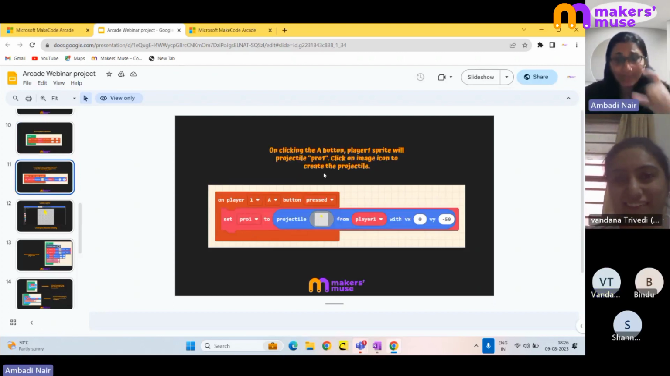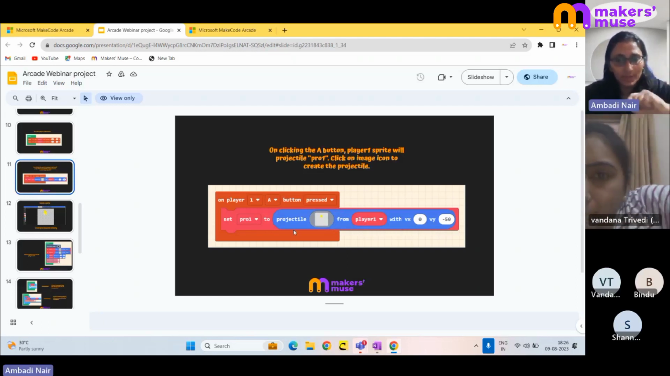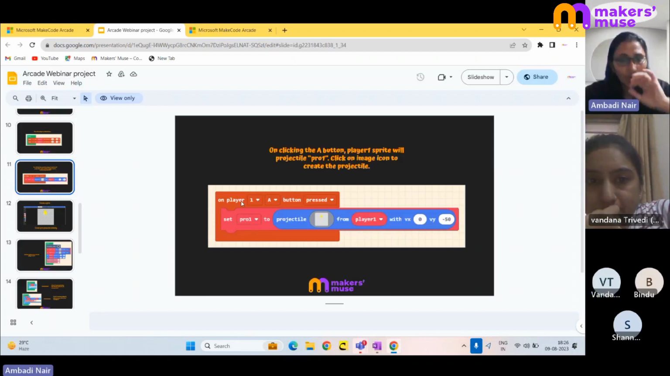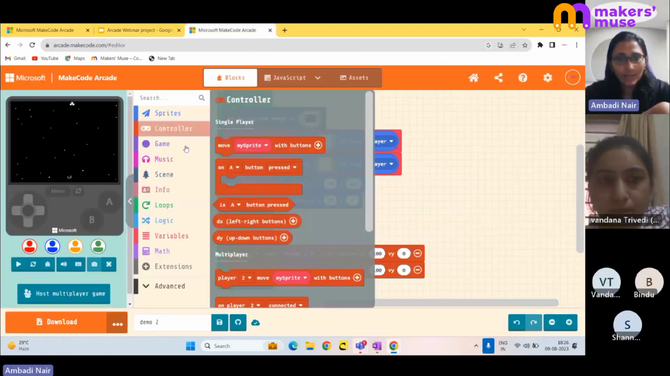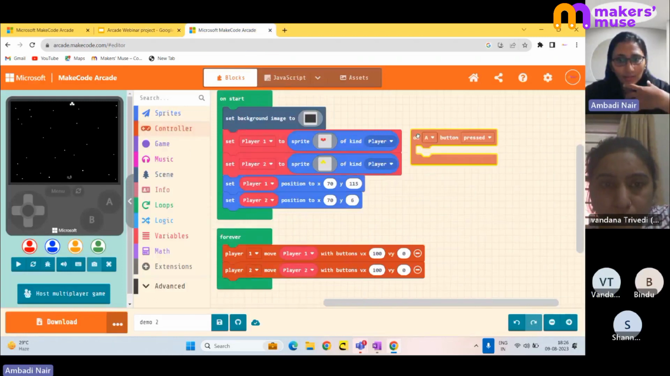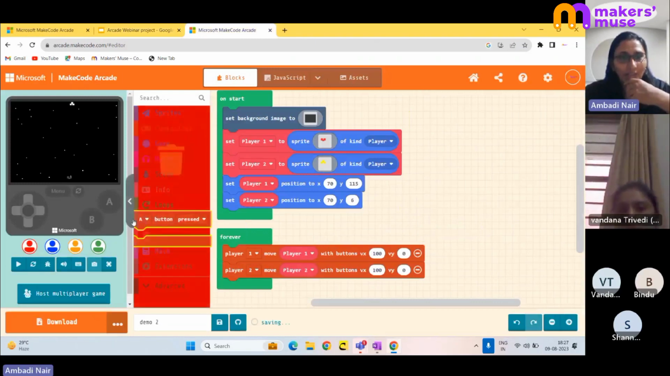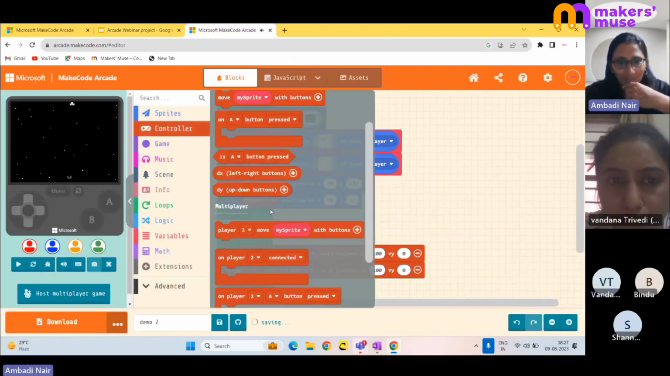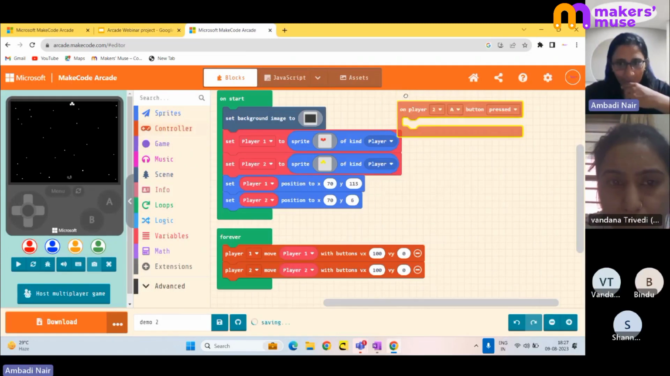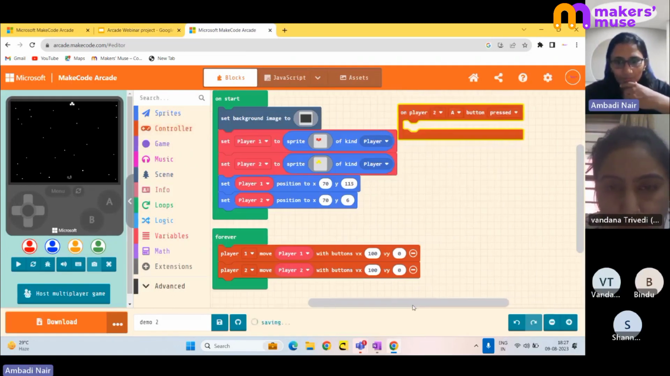Okay. So the next one is, on clicking a button, the player one sprite will project in. So we need to create that bullet thing right now. It would be named as projectile, and from player one to such a position, its movement. So we are going to do that. Okay. So for that, from where to get this one? I hope it's that. No, it's not that. See, it's very confusing. Let's get into the next one. Yes, this one. Okay.